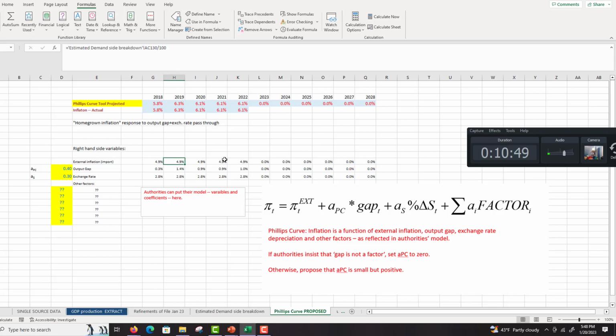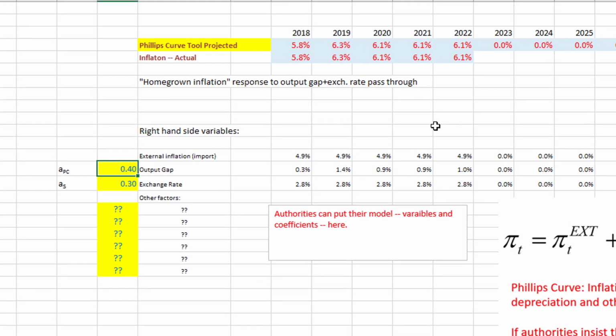So you can see that we have these factors here. We have the three coefficients. The coefficient on external inflation is just 1. We have calibrated an output gap coefficient of 0.4, which means that if the output gap goes up by 1%, inflation goes up by 0.4%. That's not a terribly big response. And then we have a 0.3, which is basically saying that if the exchange rate depreciates by 1%, prices will go up by 0.3%. That's in line with what we know about exchange rate pass-through, so we can talk about that.